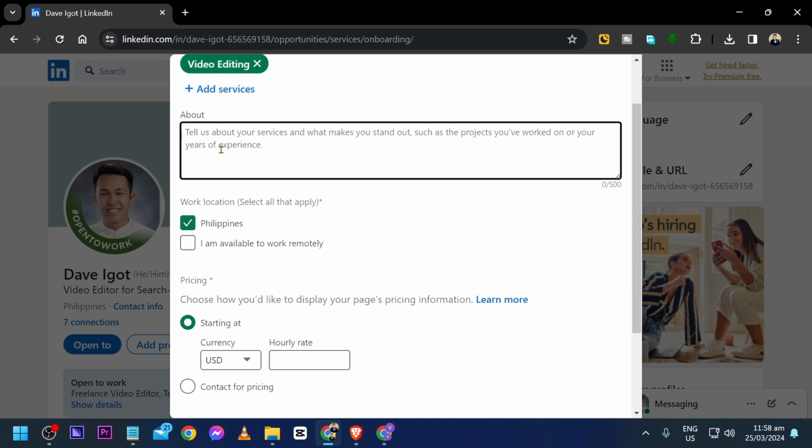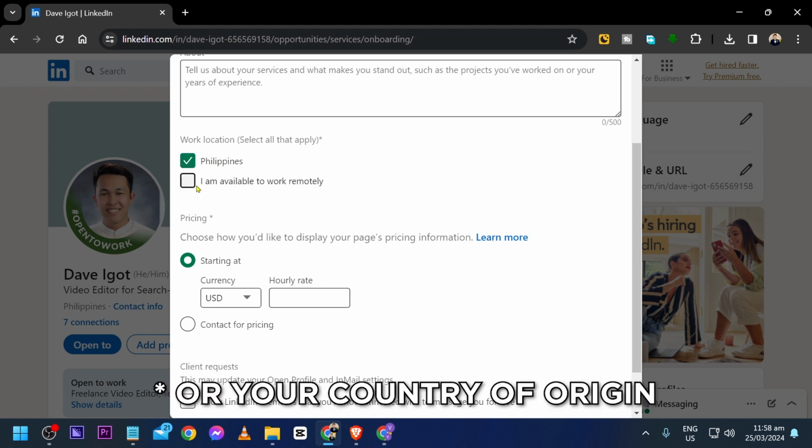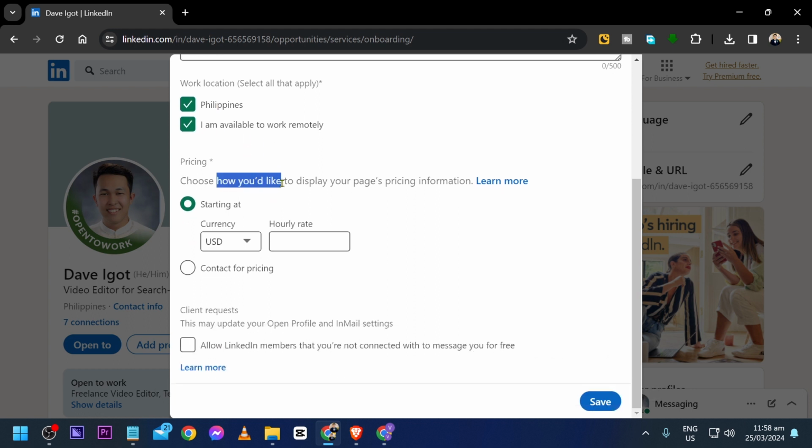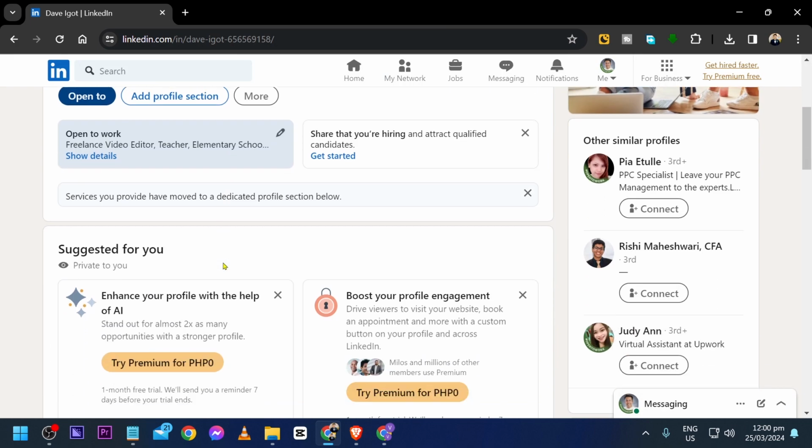Another thing is this one here, give them a description about your service. Now for the work location, you can click Philippines, and if you're available to work remotely, click this one as well. Now for the pricing, this is very important. You can write your own price here, or you can click this one here in order to personalize the pricing according to the services needed. Now I'm going to click save. Alright, and then I'm going to click no thanks for now.